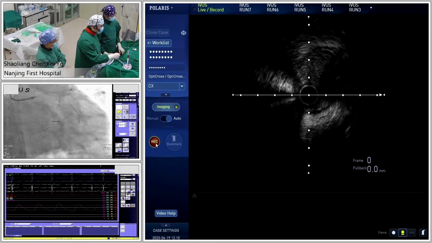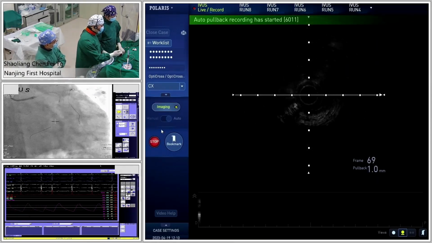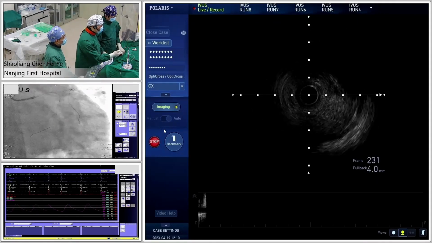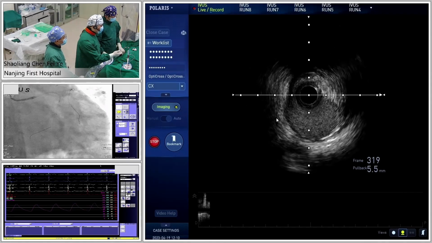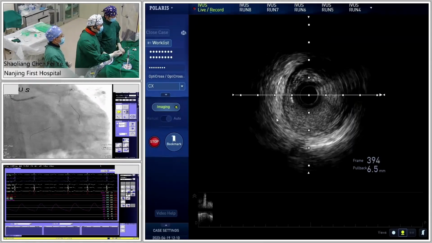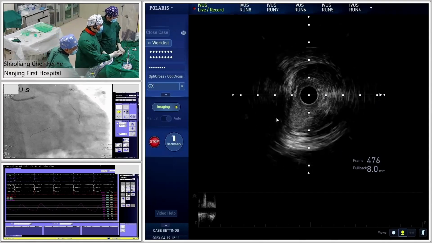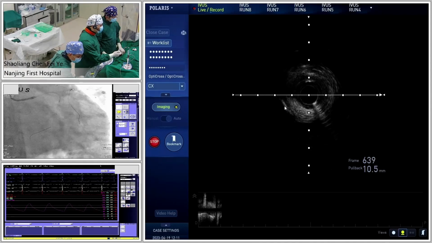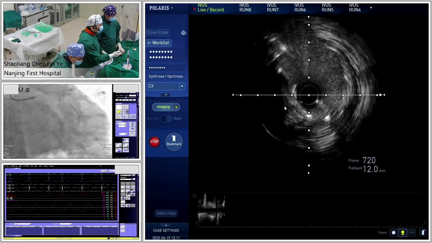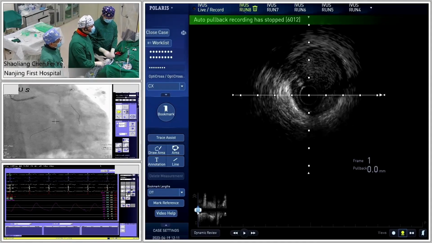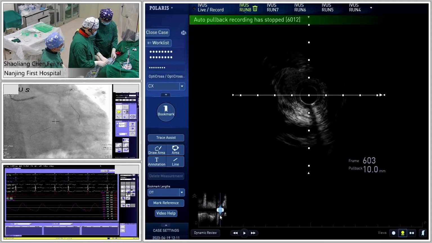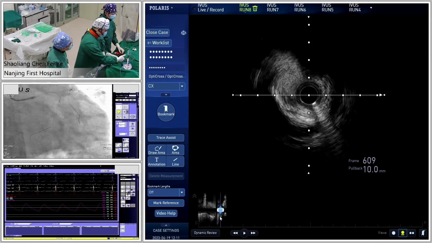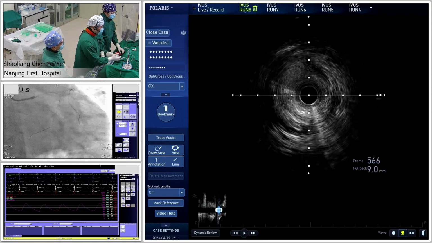Yeah, I will pull back. This is the proximal circumflex, first OM. Stop. Recheck again. Maybe we can't find the dissection. Yes, we will check it again.